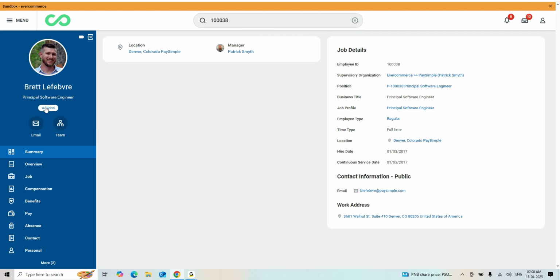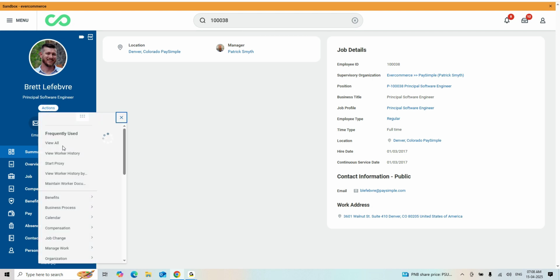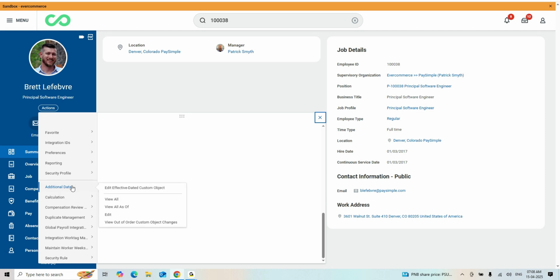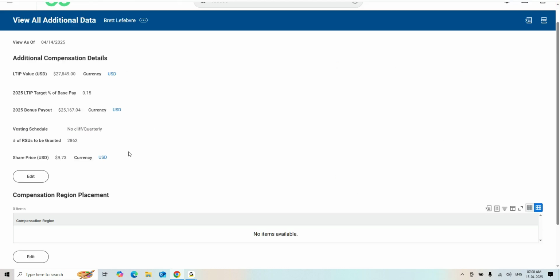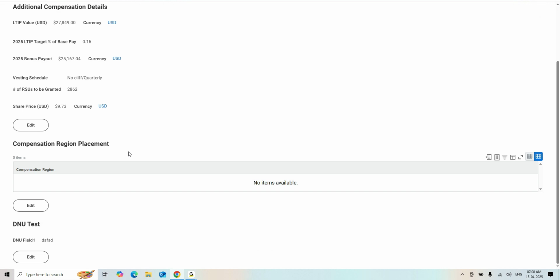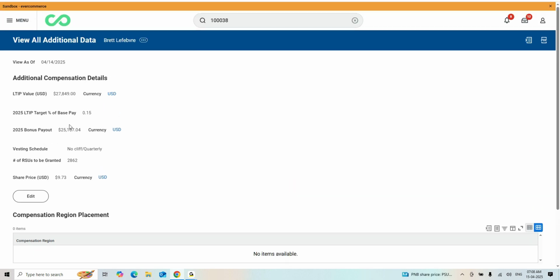Okay, so go to the actions and additional data tab and view all. When you click on view all, it will populate only the additional fields. These are all the different additional fields that are not delivered by Workday. So based on security access, eligibility is nothing but the domain access only.